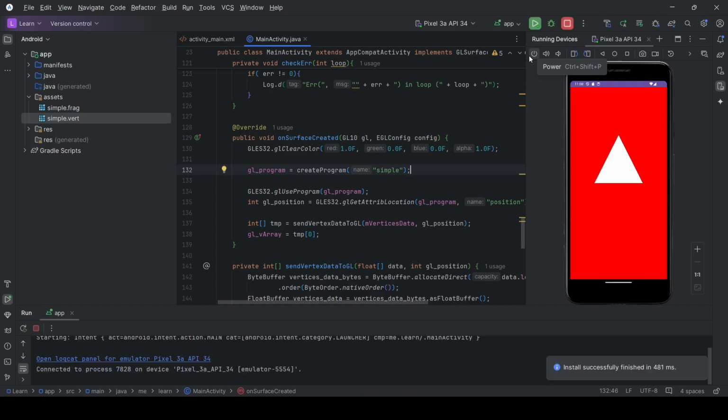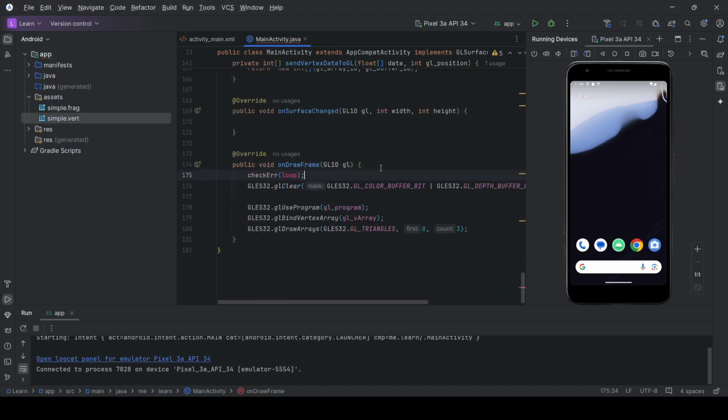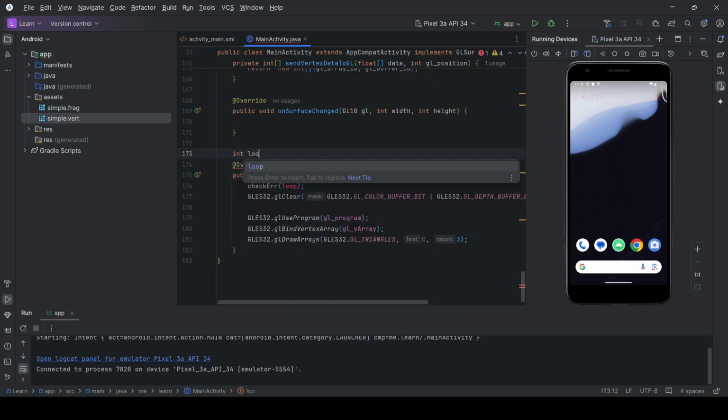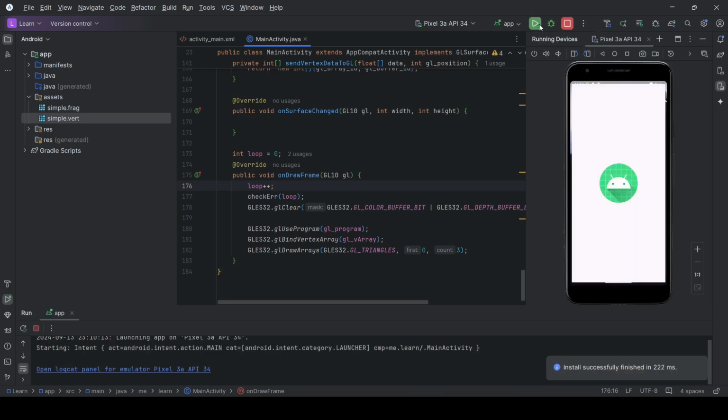So as you can see, it is working, no problem. So one last step regarding error handling, I want to add this error check in the drawing function. So I will go to on draw frame and add this error check. And I usually like to define this integer loop and set it to 0. And then each time this on draw frame is called, I will increase this loop. I do this to distinguish the errors that happen on draw frame calls from the errors which happen on the initialization of our buffers and programs. And that's it. So the program should still be working now.